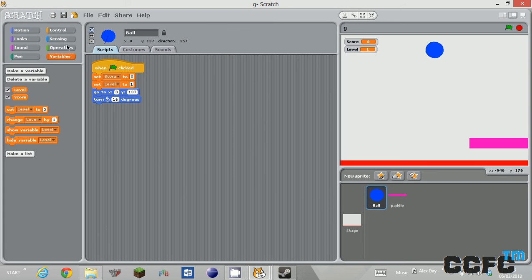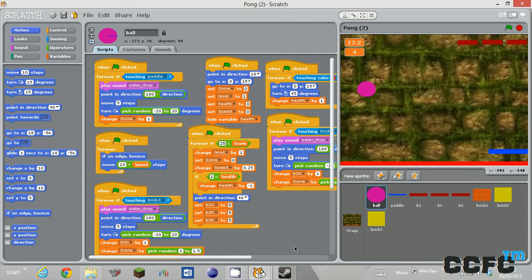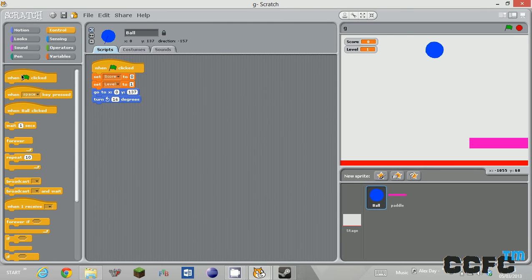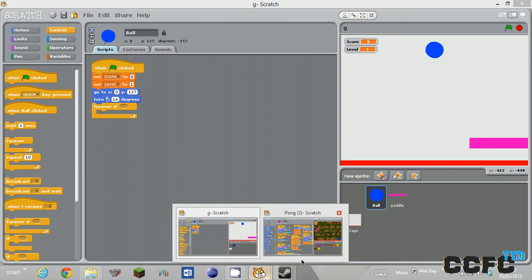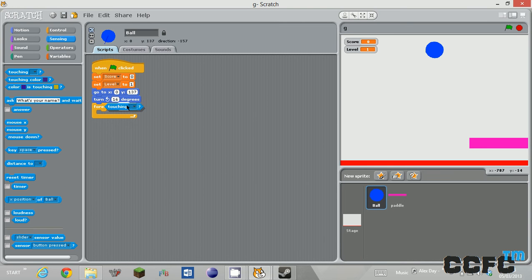So what you want to do now is, I suppose what I could do is, because I want to make this as short as possible, we can do forever if on here, because this will make it really easy. Forever if touching paddle, yeah, sorry I'm being a bit stupid now. Touching paddle.